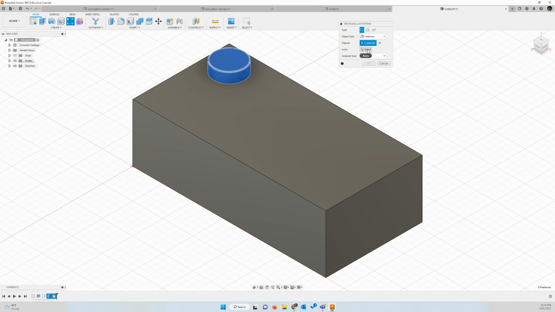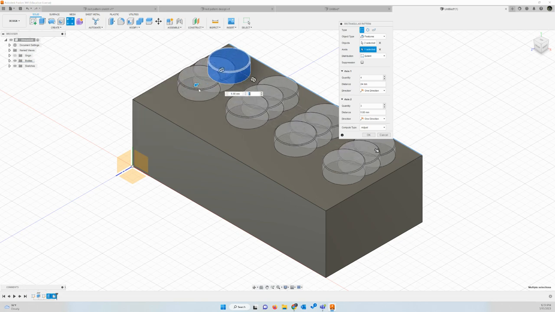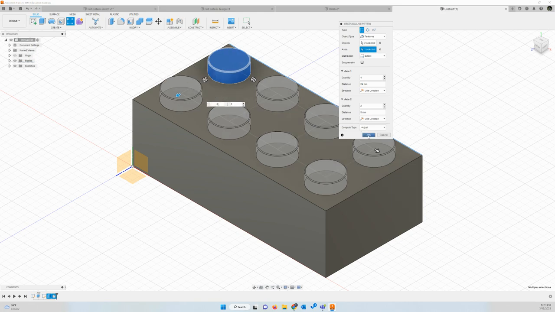Okay. The axis, I'm going to select here on that long line. Now I've got my arrows. I'm going to drag 24 millimeters, tab 4. There we are. Grab my other arrow. There we are. 2. Set the distance to 8. And there we are. Click OK.